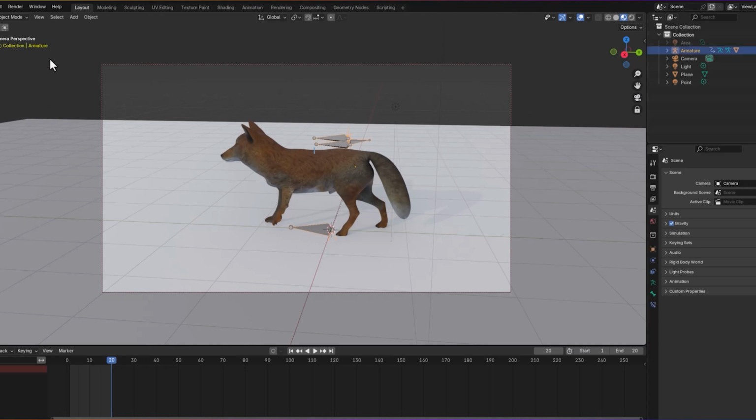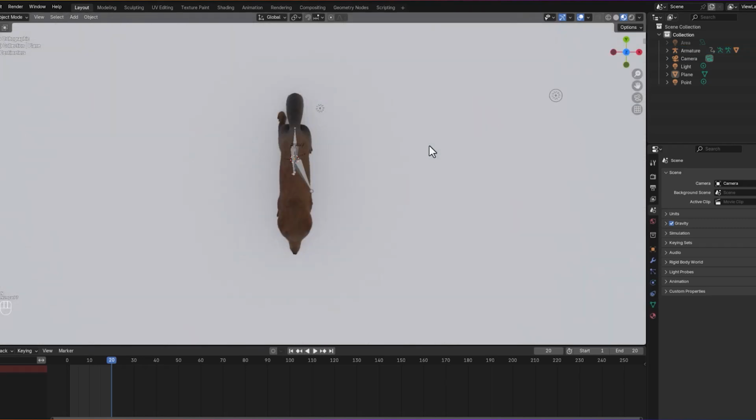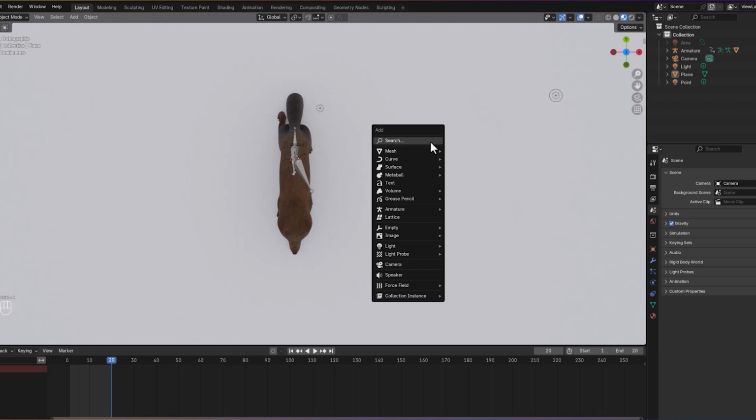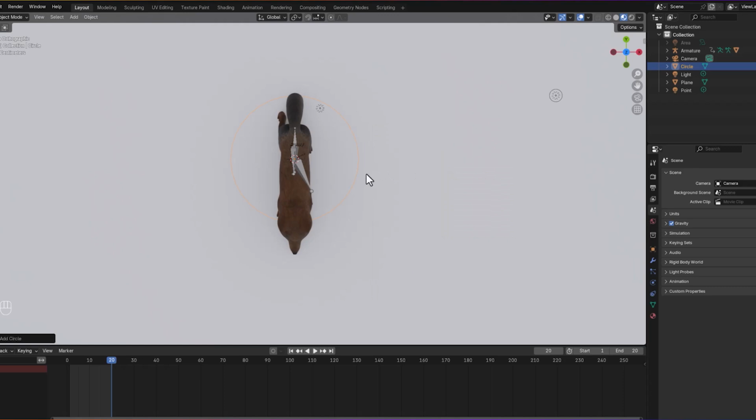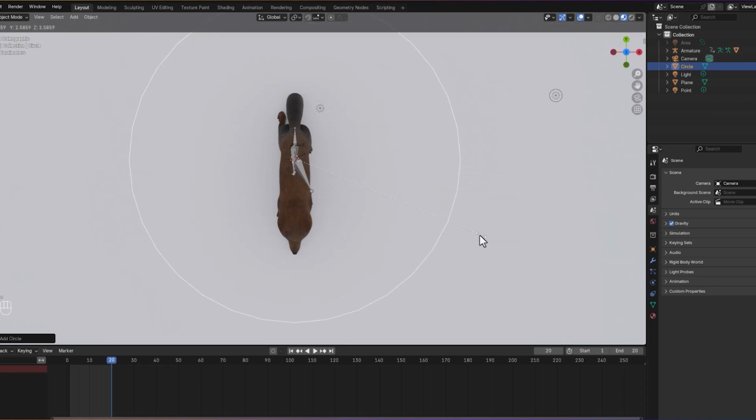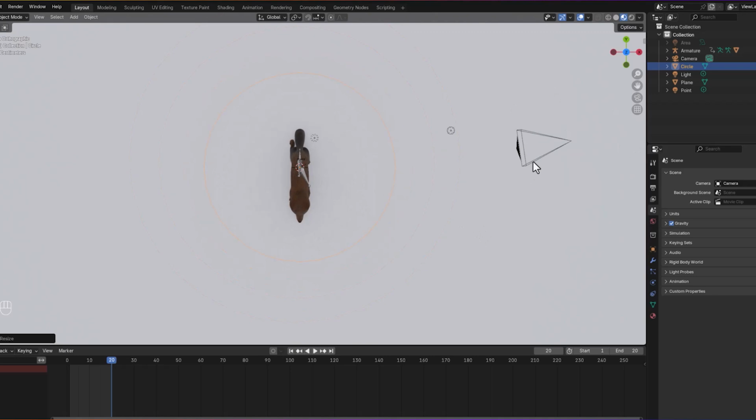Okay, so we go back here and I want to add a global control custom shape. So maybe I go for the top view by pressing number 7 and I add a mesh which is a circle. Maybe you can scale up a bit here like that. And I want to create the shapes here for my global.